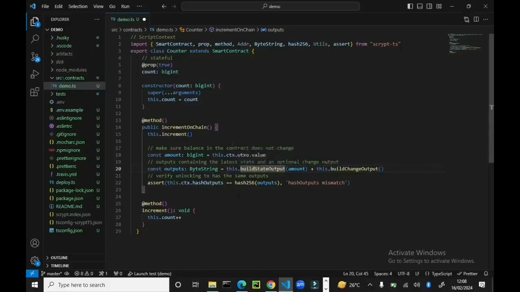Stateful contracts have certain properties whose values should be updated across different contract interactions. With this example, the state is being updated, and if you look at the increment on-chain public method, this is the public method that covers all the state updates and maintains the new states.